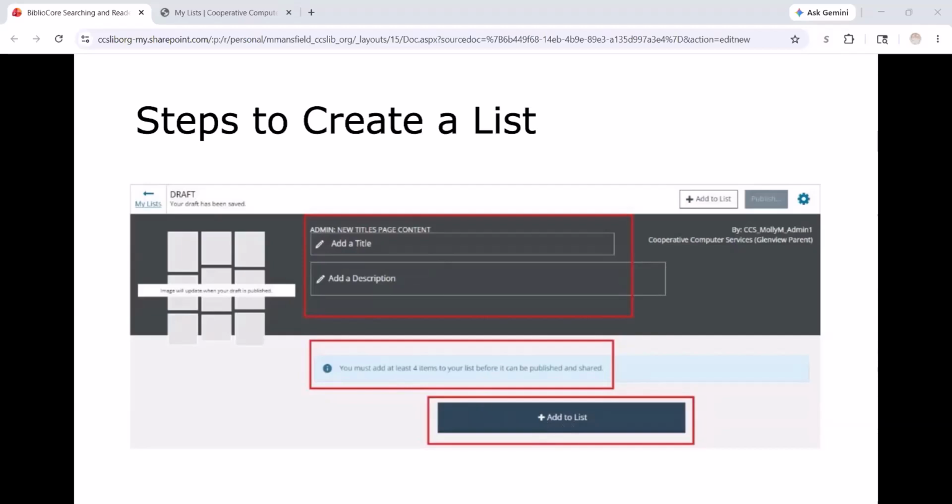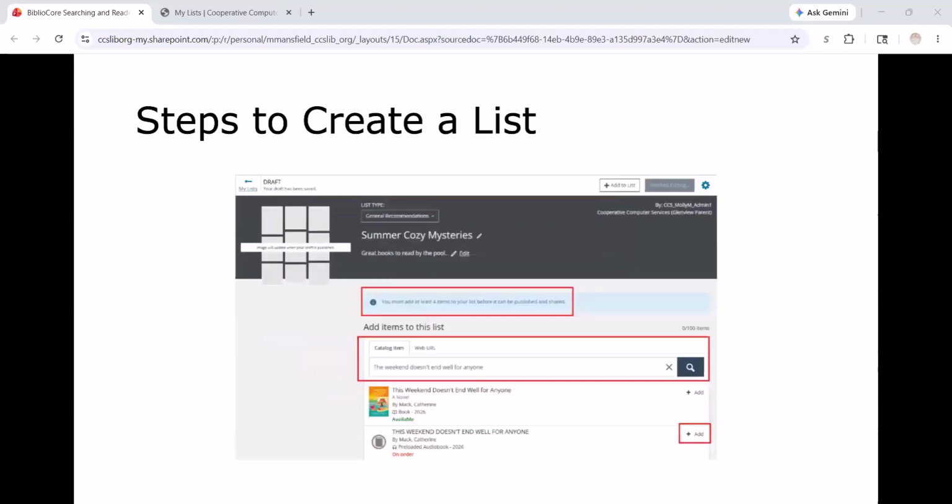I do find that it's kind of specific with your spelling, so it doesn't have some of those same functionalities that the search bar for the patrons has. So if you are searching for something and it doesn't end up showing up, check your spelling. It might be that it's just a character off and you need to add that.